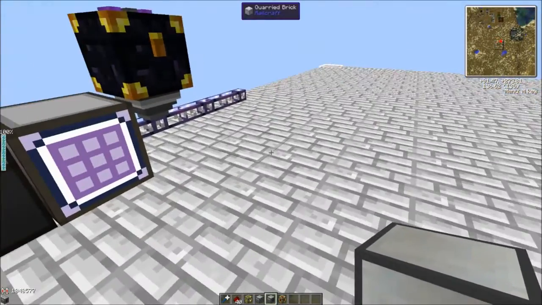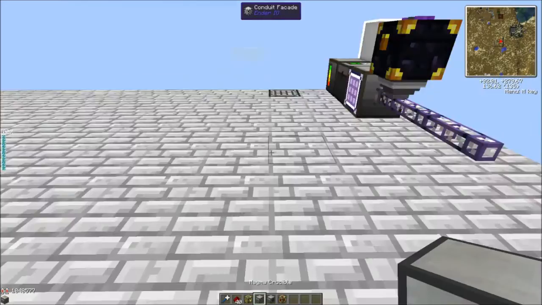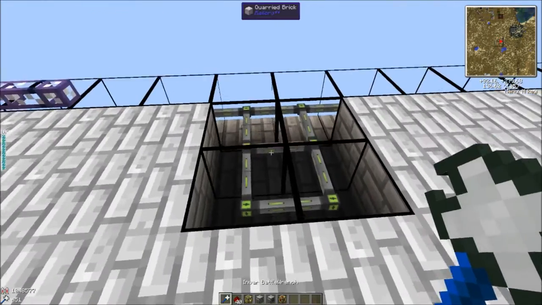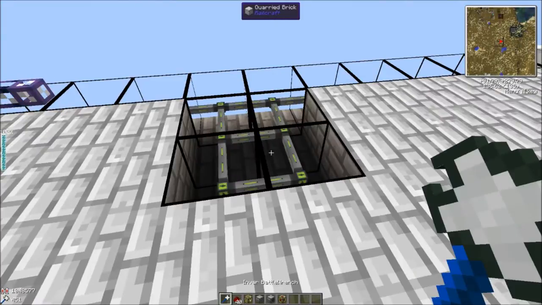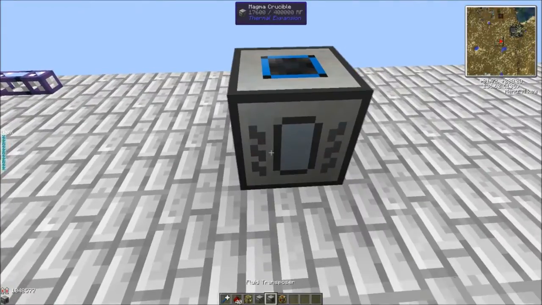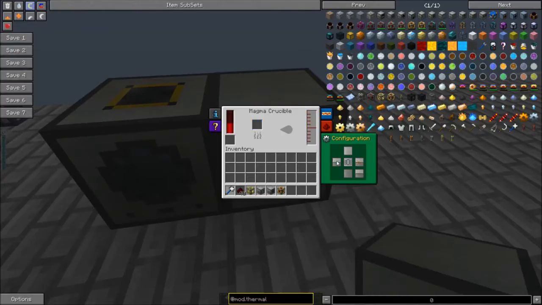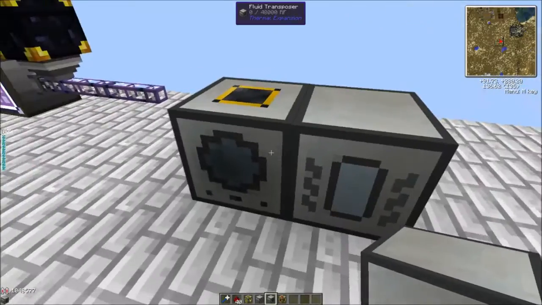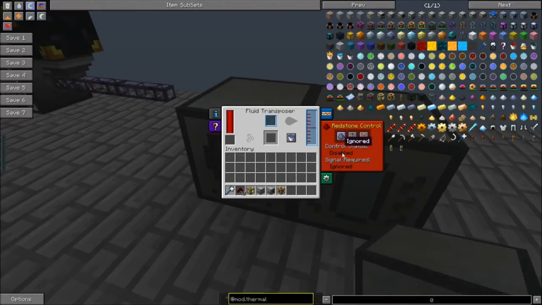So the first thing we need to do, let's plop our machines down here. For our Magma Crucible, I already ran some Ender IO conduit, just to make it easier. The Magma Crucible is going to turn our redstone into liquid redstone, and then we're going to feed it into the fluid transposer. I'll set this up. We want to output into the other machine, and let's input from the back. And then this one we want input from here, and also input from the back. And I'll shut this stuff off just to be safe.